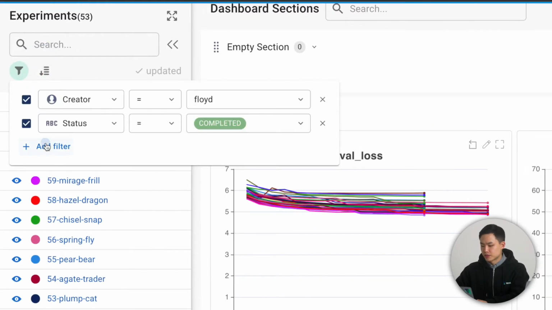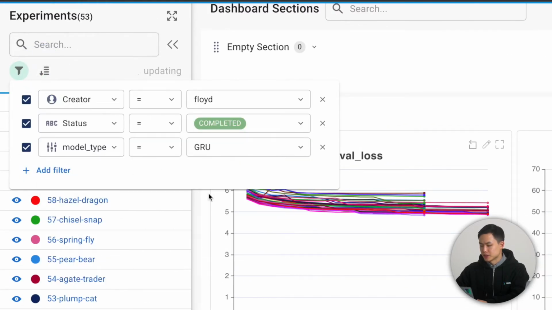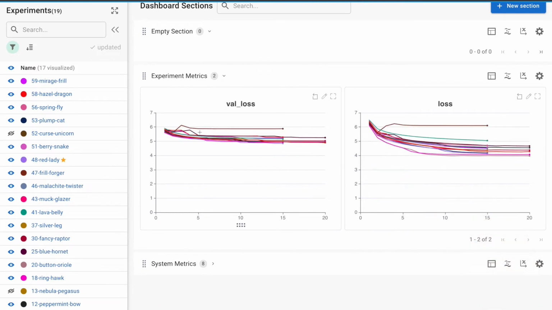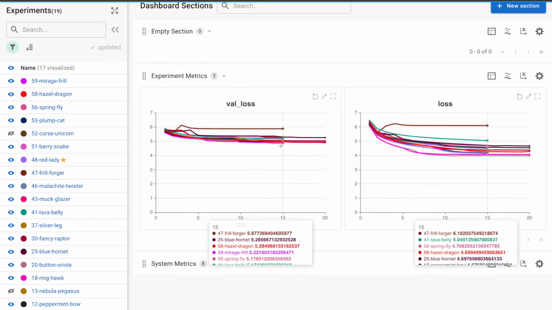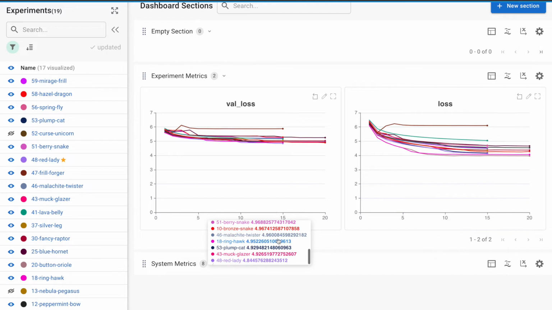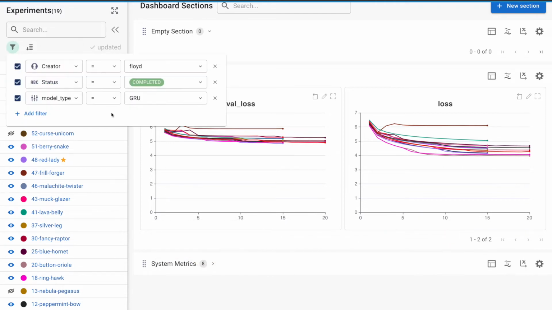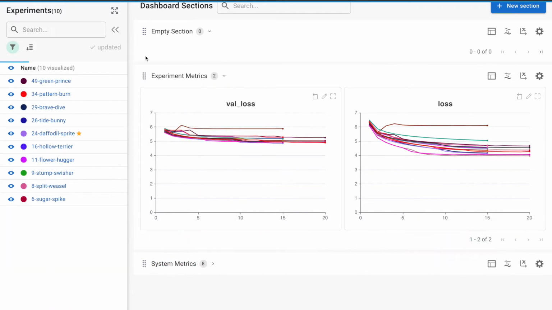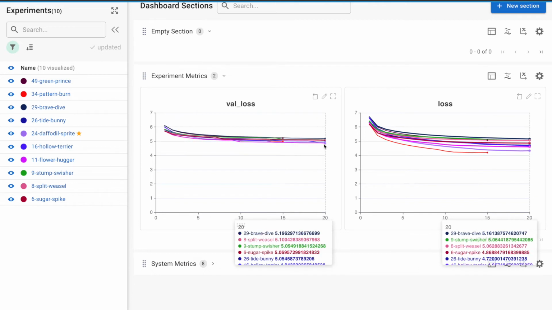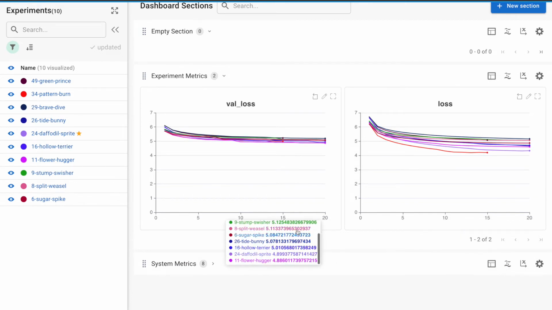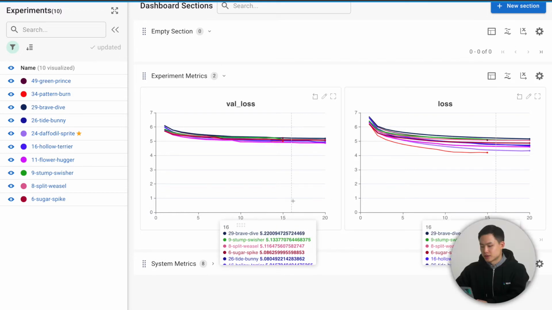Next, let's compare the performance of two different model types, LSTM and GRU. The results are actually pretty similar. The best experiment of each type yielded nearly equal metrics.